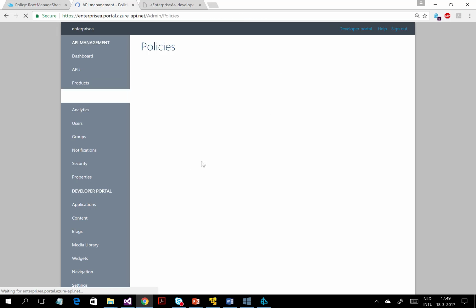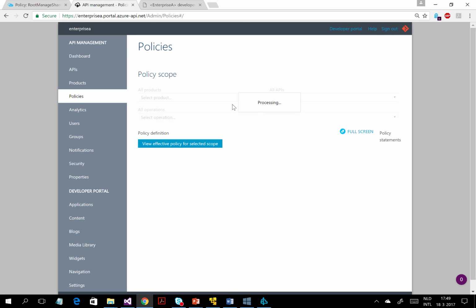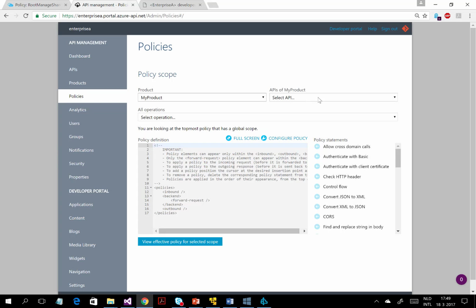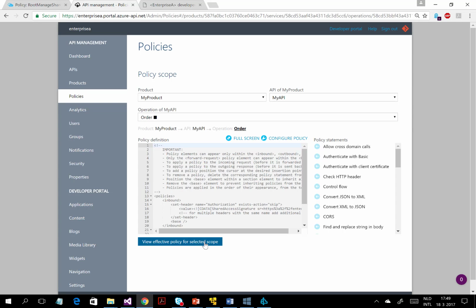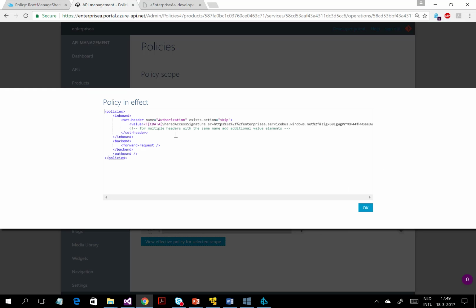And on top of that operation, I've got a policy. So I'll go to my API, order, and here you'll see the policy that's set on top of the operation, because before the API management can go to that endpoint, it needs some kind of authorization token. So that's put here in the header, and in the header I place the complete token that's required to be able to call an endpoint.